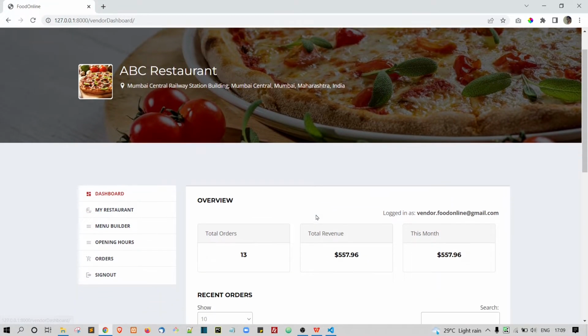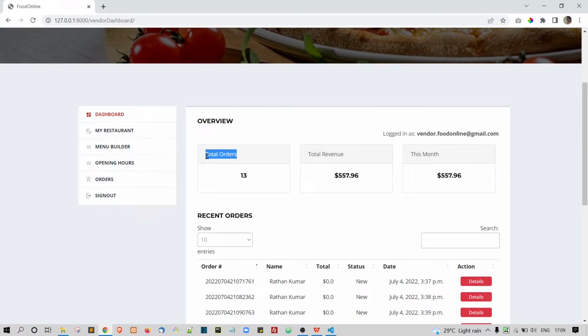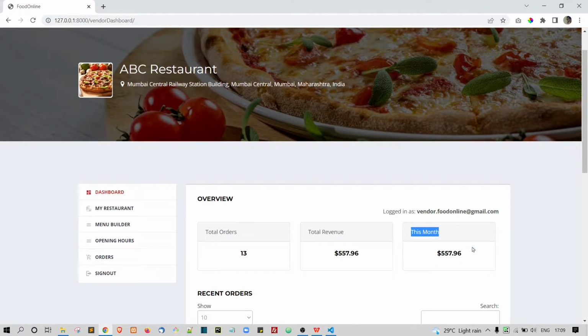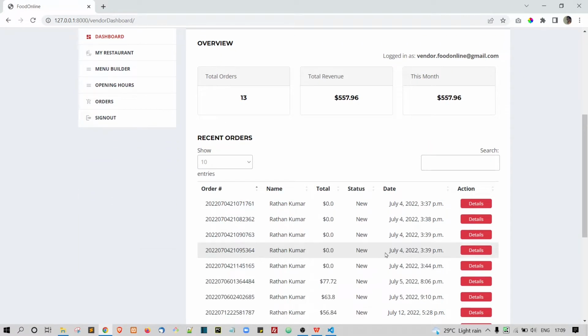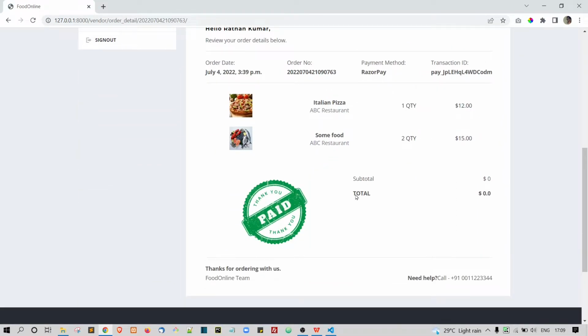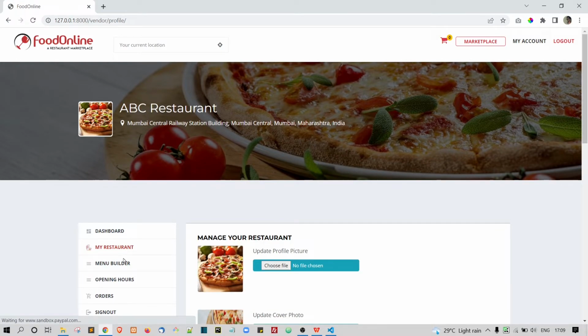So first of all, let me show you the overview of this dashboard. This dashboard will show you the total orders and the total revenue for this particular ABC restaurant, and also the current month revenue, and these are the recent orders. And if you click on this, you can see the detail of this order. All right, now let me go to my restaurants.